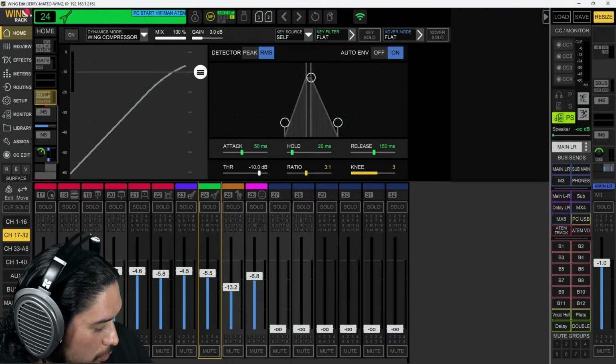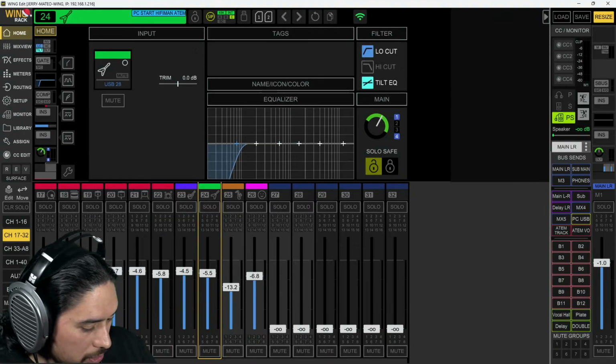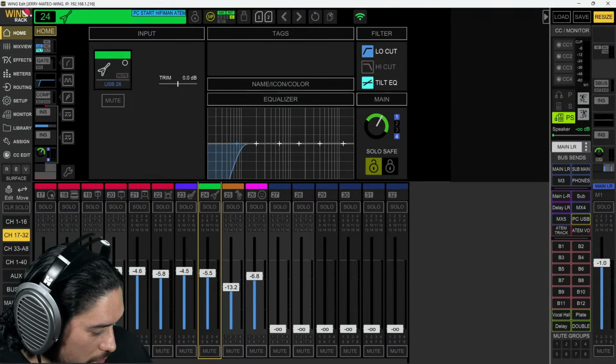We're going to make some room on the guitars. So we're going to do the same thing here. We're going to go home, turn on the low cut, turn on the tilt EQ. Let's listen to the guitars real quick.